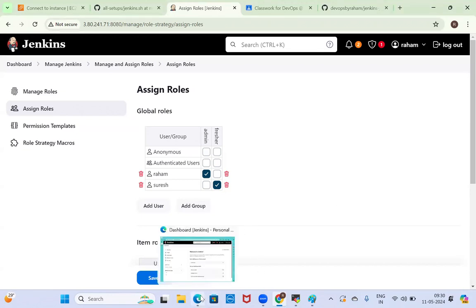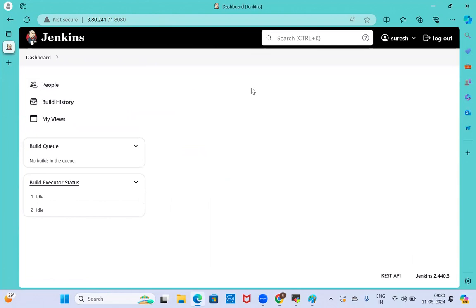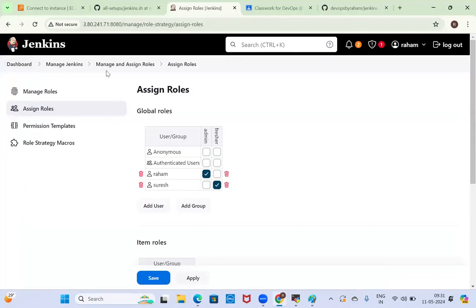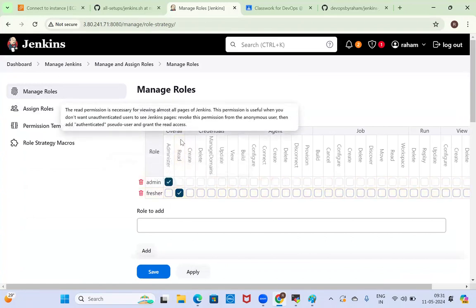Now if I click on refresh, currently I'm on which user? I'll go and click on refresh. Now Suresh user will lose the access. What happened here? Can he see any jobs? He can only see the Jenkins dashboard. Why? Because in the admin console, in manage roles, I have given the permission of read access. Overall read means he can see the console.